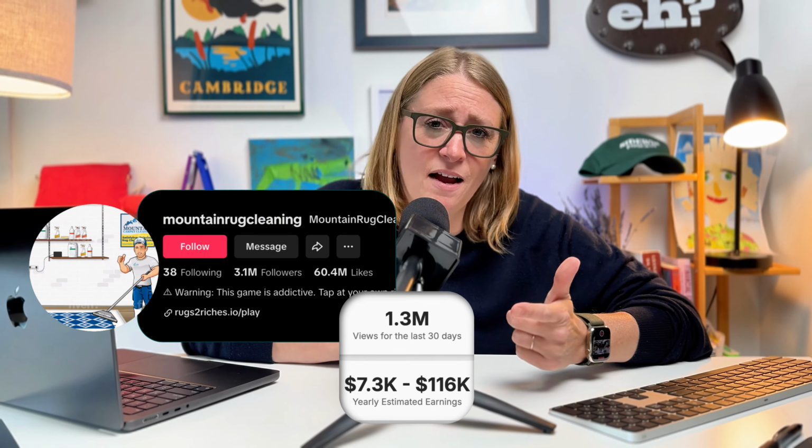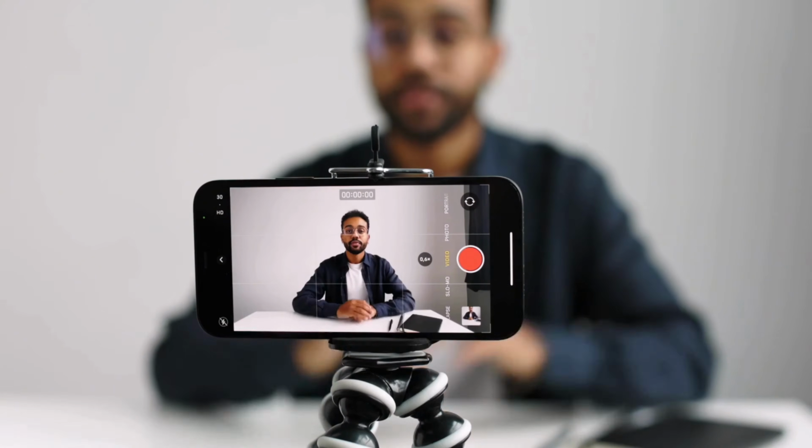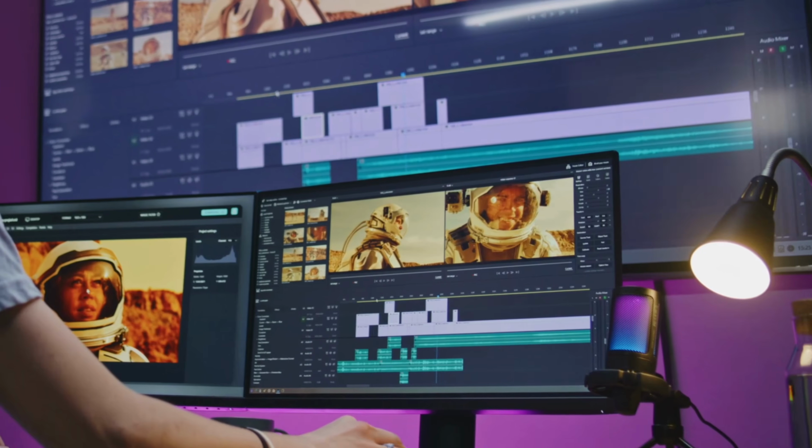Faceless TikTok is one of the easiest ways to make $1,000, $5,000, or even $10,000 online. The best part, you don't have to show your face, you don't have to show your home, and you don't have to learn any fancy editing. And if you're new to this, this is how it works.